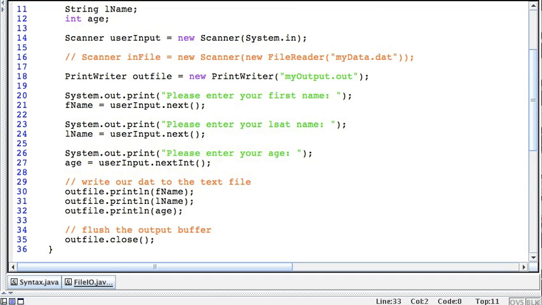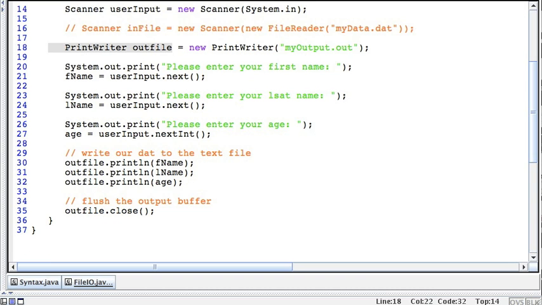So here's our process. Set up our objects to allow us to write to disk. Set up our objects to allow us to get data from the end user, store that data from the end user into some variables, and then write those variables out to the file.